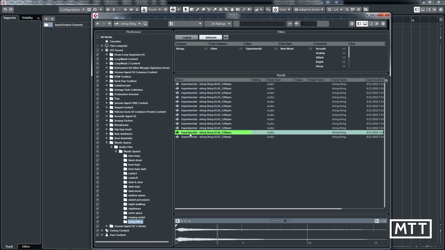So that's a look through the new content which comes with Cubase 10. So as we've seen, we've got Analog Techno, Blockbuster and Raw Ambience, which were very much on the game and sound design kind of tip, really adding some atmosphere. The hip hop vault, obviously intended for hip hop, but I think there's probably a lot of stuff in there you could use in loads of other genres as well.